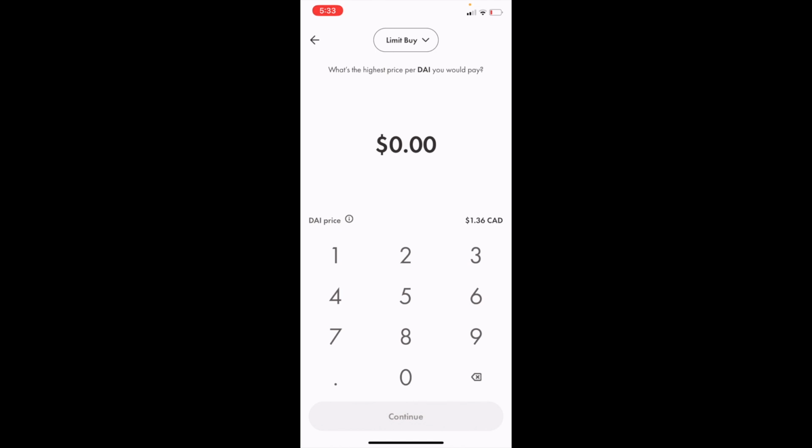On this screen now, set your limit. So DAI for me is priced at $1.36. So if you wanted to change it to $1.25, for example, as the highest price you're willing to pay, press on $1.25 and then press on continue.